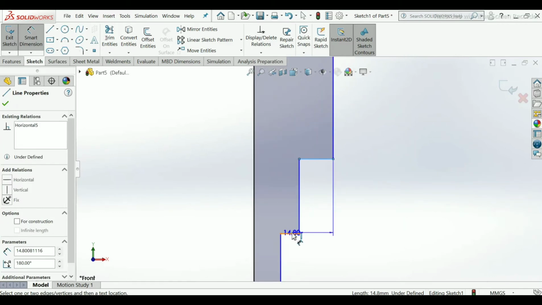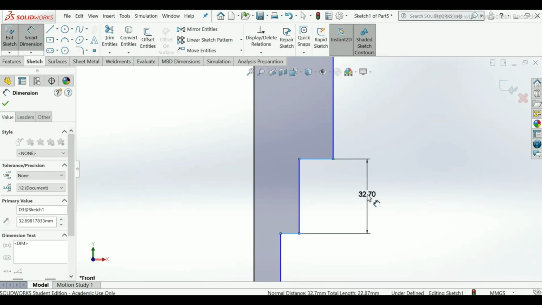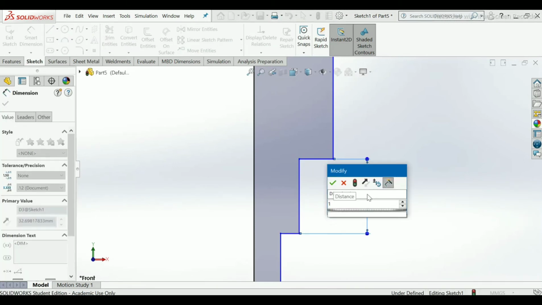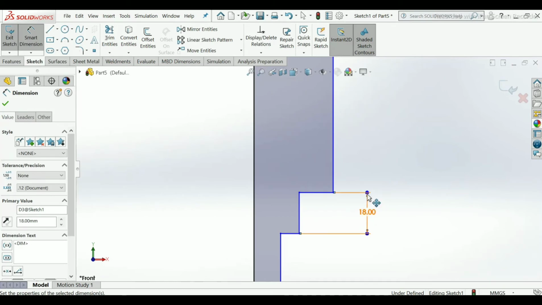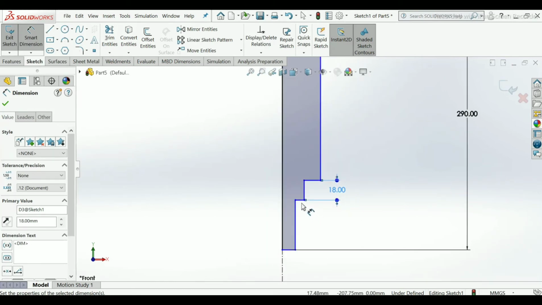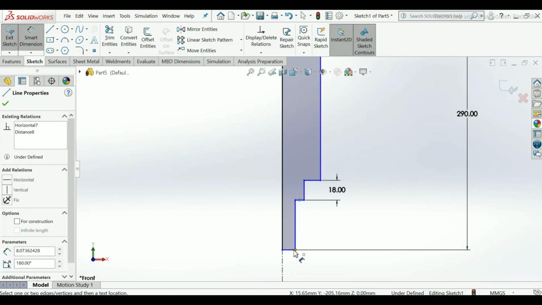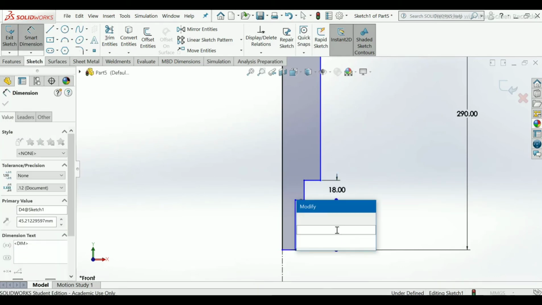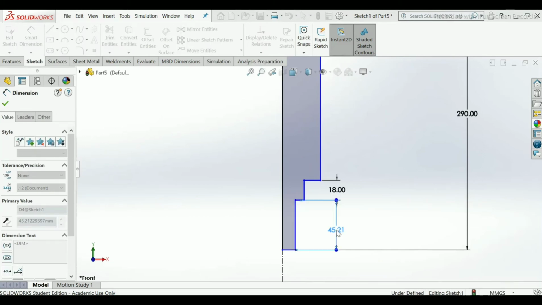Select this line and this, make 18 mm. Select this line and this, take 22.